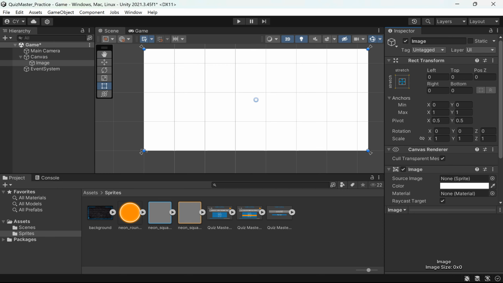So if we hold Shift, Alt, and then click on this, it will break the anchors apart again, and it will stretch the image across the entire canvas. And this will be the case regardless of the aspect ratio or resolution that your game is in. And while we're on the subject of resolutions, we could reasonably use these different anchors and pivots and setups to design a game that can work on multiple different resolutions and aspect ratios.